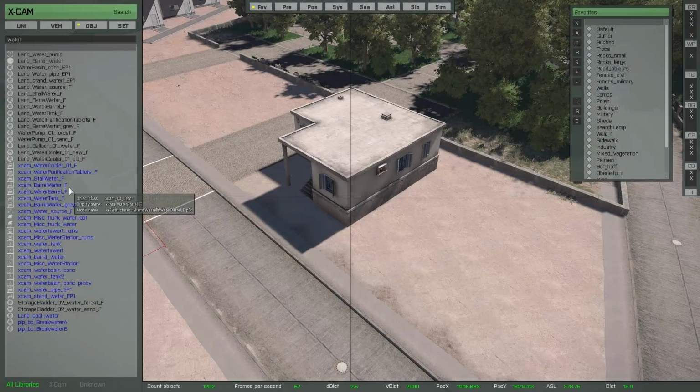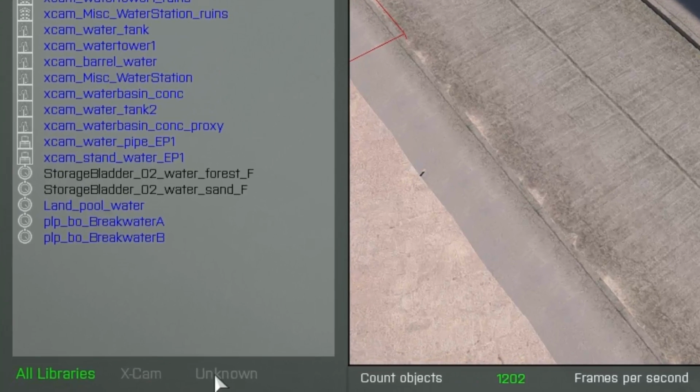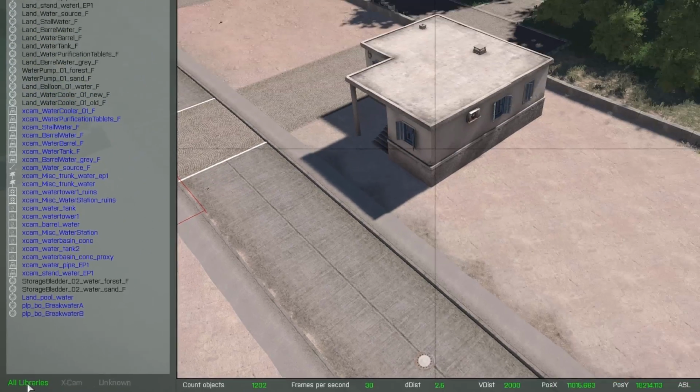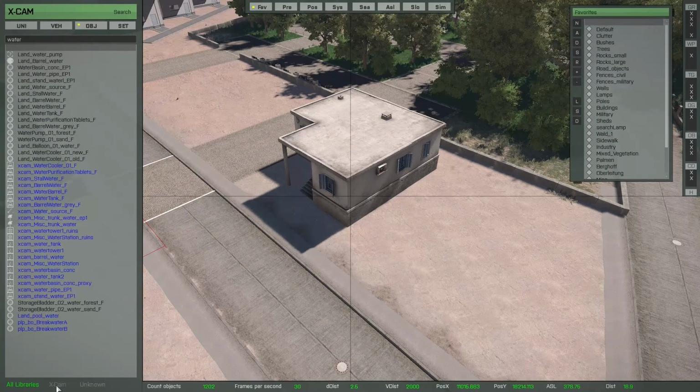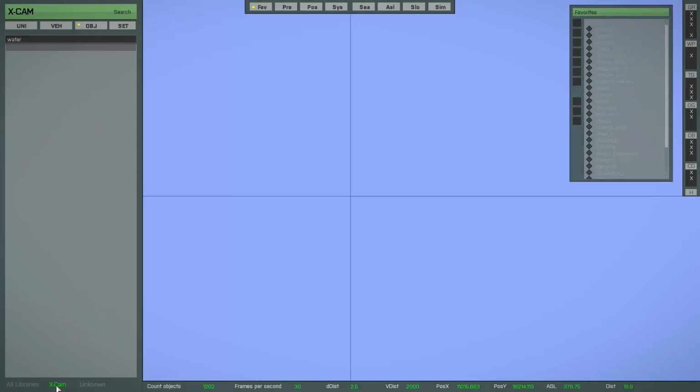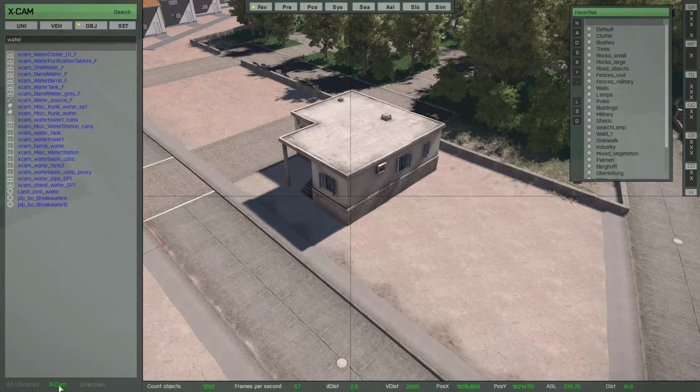Normally you will find some blue marked objects here within the result list, and that means all these objects are part of the XCAM object library and all the others are not part of the XCAM object library. And if you want to filter the result, you can use these buttons here down below. So by default XCAM will search for objects within all object libraries. But if you want to search only within the XCAM object library, press this button. And if you want to search within all other object libraries, except the XCAM object library, then press this button. So that's easy.